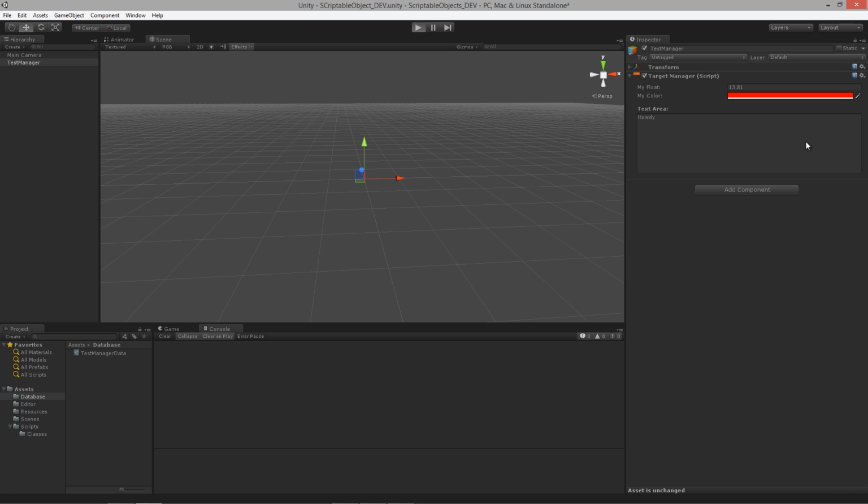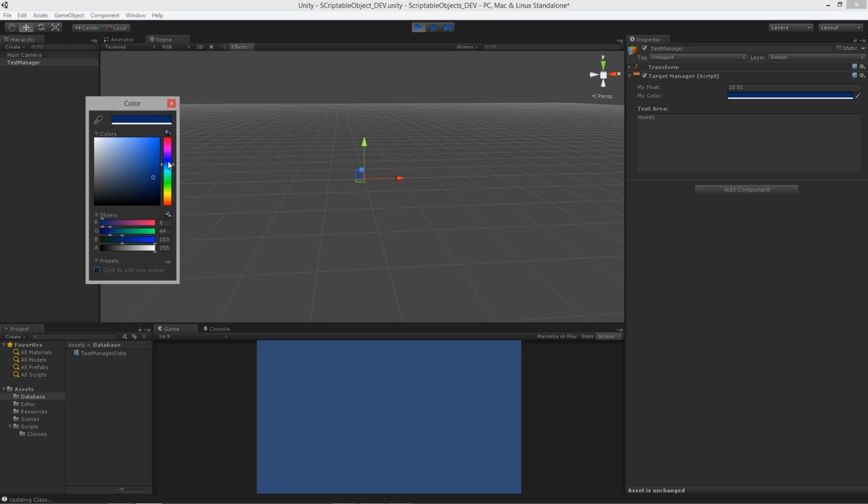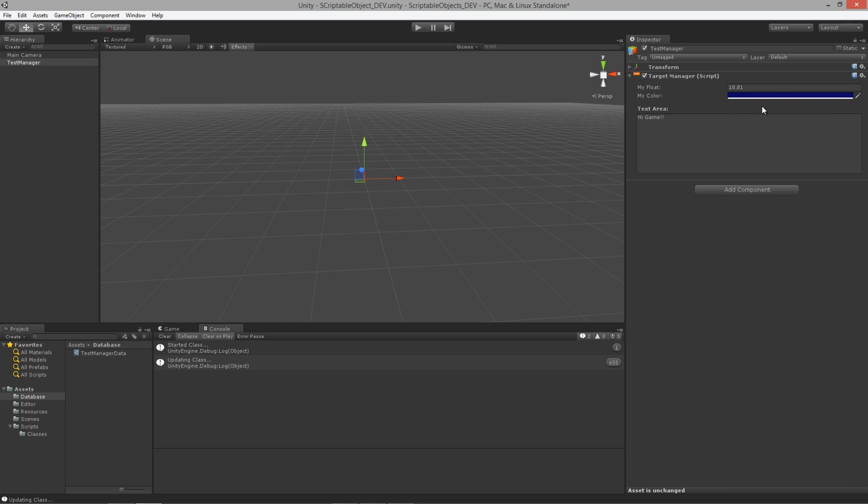Well, when we use scriptable objects with the asset database, we can change values over here. So I'm changing the color. I can put in new text and say, hi, game. And once I do that and come out of play mode, you'll notice that all the values retained their values. So they persisted between the different modes that the editor goes through.